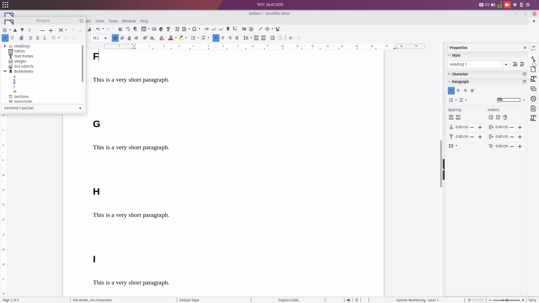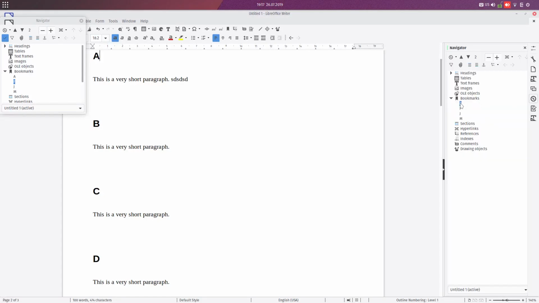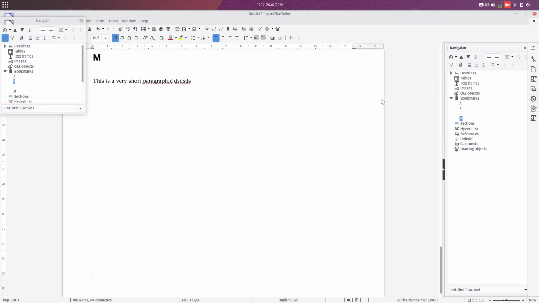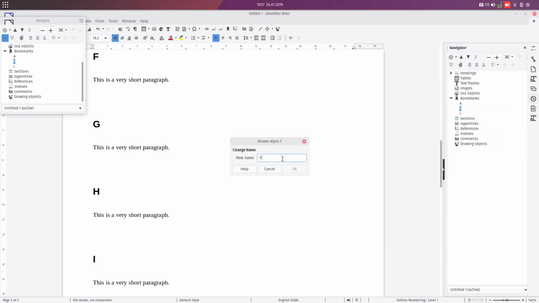We have here the Navigator, and also we have these bookmarks over here. With right click on a bookmark we can edit, delete or rename these bookmarks. We can see we don't have M, rename F to F letter, and so on. You can see here it's updated like in the right window.